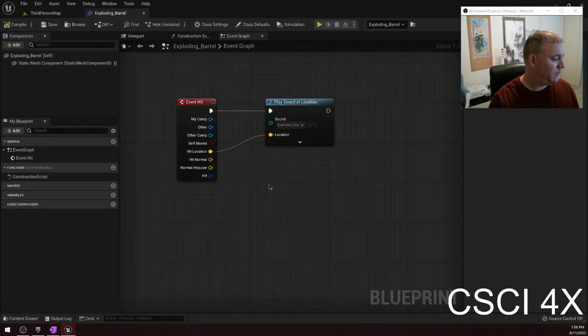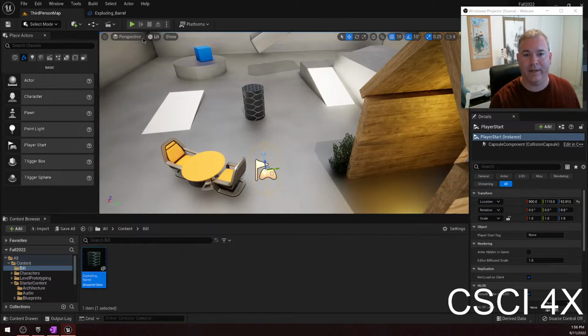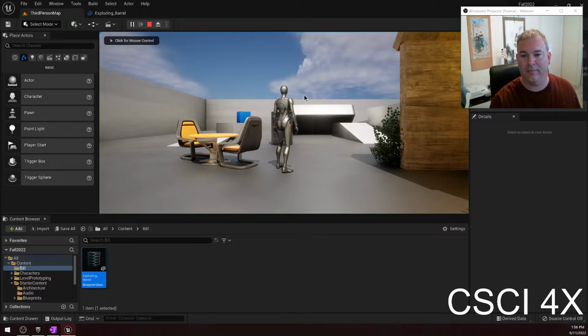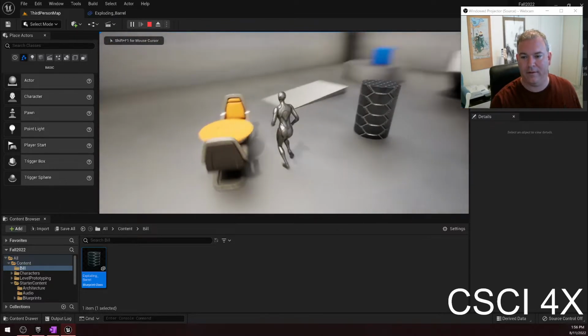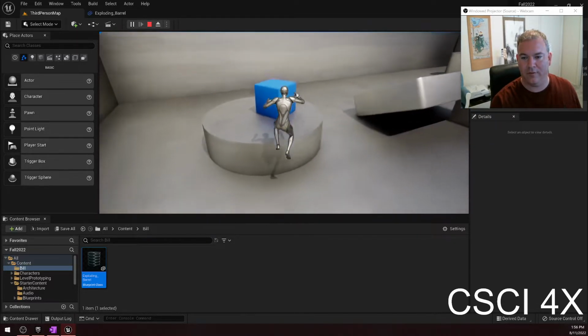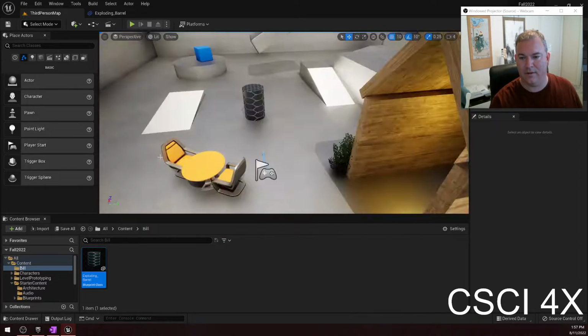Press the green start and you need to click. Yeah, so after you hit play, click in the world, and then you can move around.